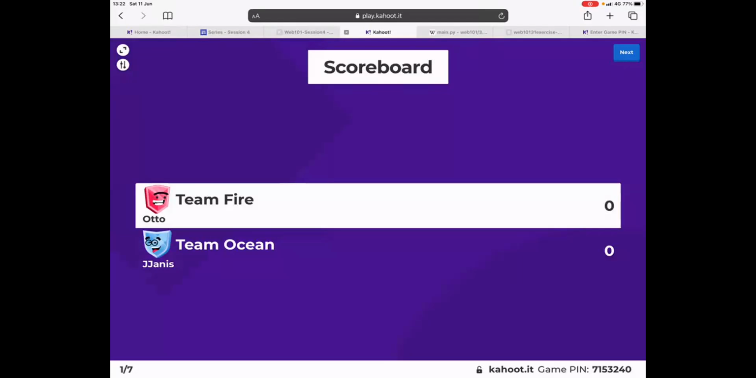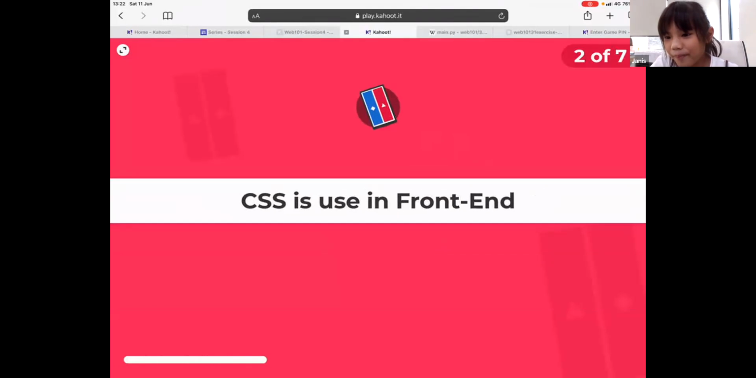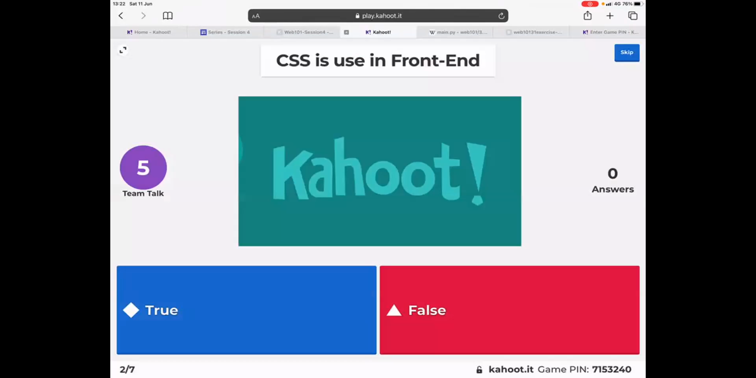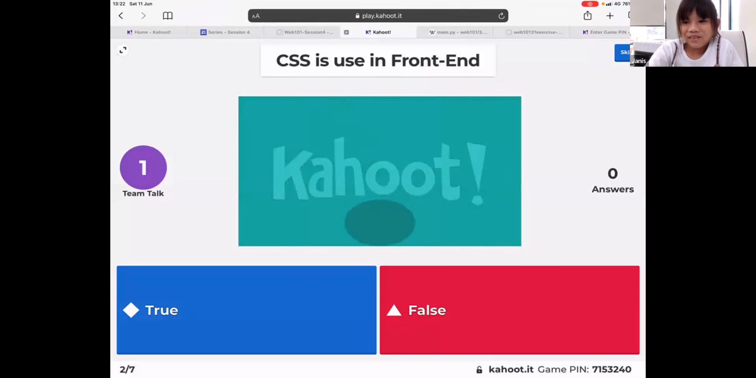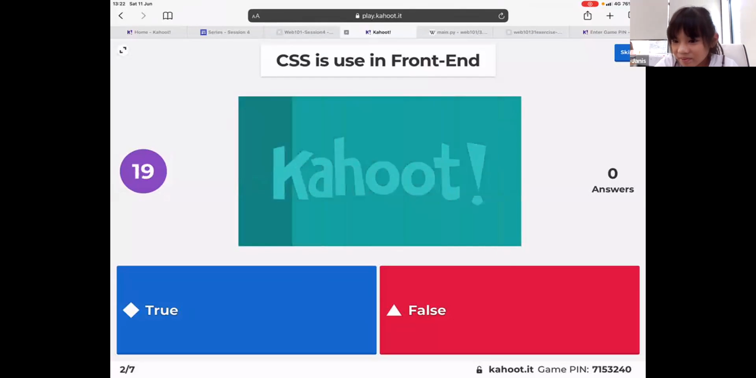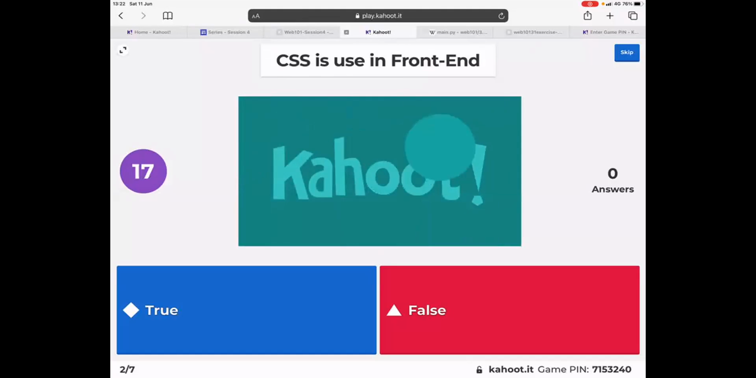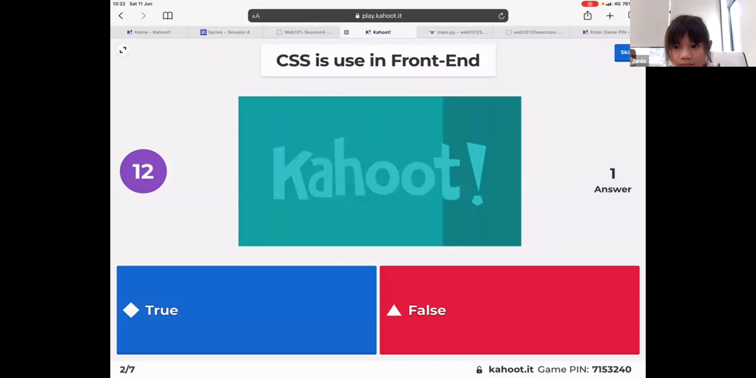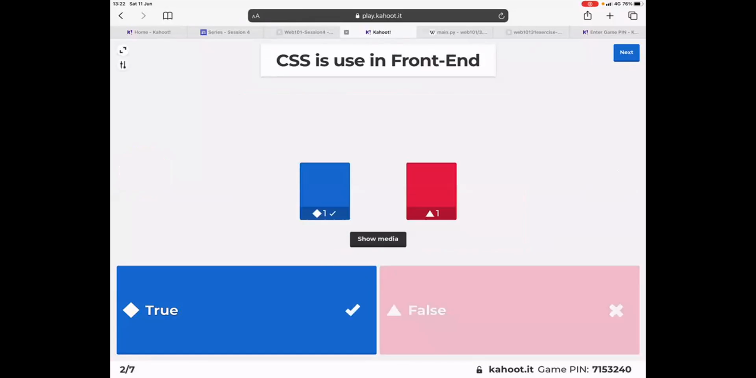Who's leading? No one's got scores? Seriously? I don't see any. Okay. What happened to you, Janice? Did you try that? You had to try it before me because I'm waiting for the timer. I just picked something random. So you need to select the answer. What's the first one? CSS is used in the front end or back end? We learned this. In the front, right? So it is correct, I think.